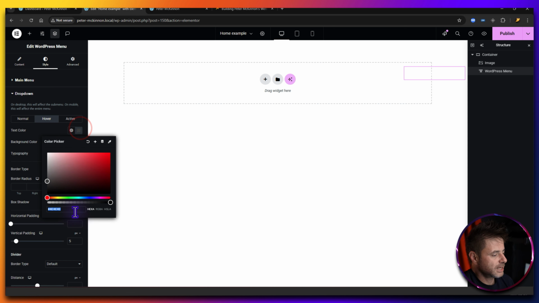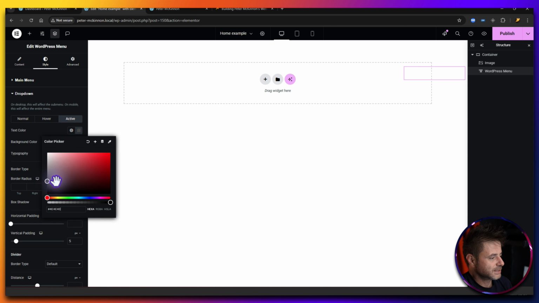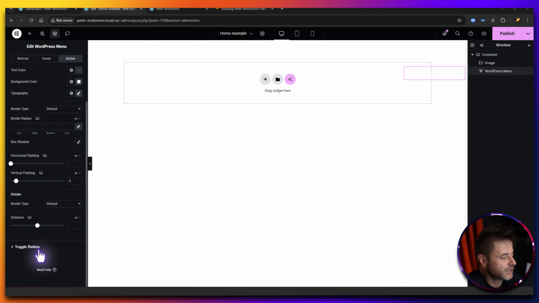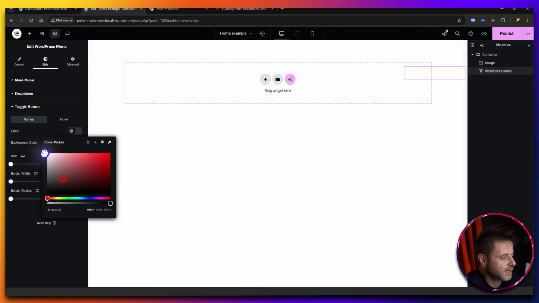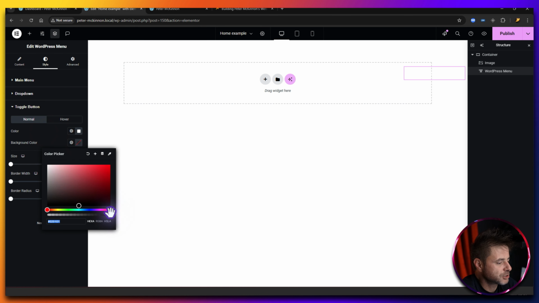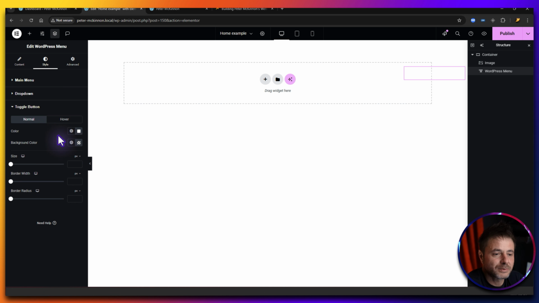So this text color, I'm just going to copy this over, go to active, and paste it here, and the background color, make sure it stays white. Then if we go down, toggle button, here the color can be white, and the background, we just make sure that it's transparent. So when it's in mobile view, it's still just a white icon. Okay, so now we're done with the whole header.